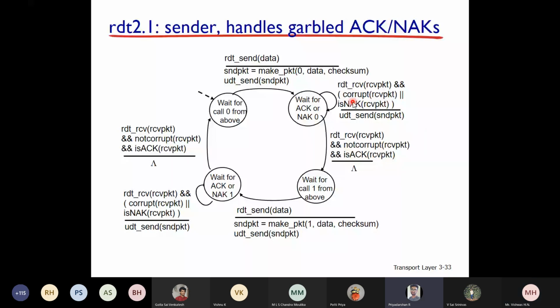Yes, sir. Got it. Sir, instead of checking whether the received acknowledgements are correct or not, why can't this corrupt bit procedure be applied to the original packets itself? Then there won't be any need for acknowledgement, sir. Was I audible, sir? Yeah, you're audible.